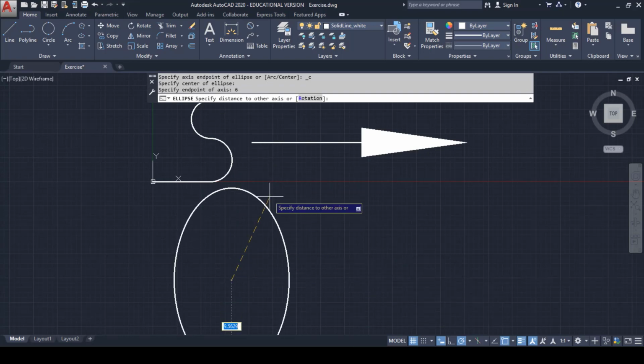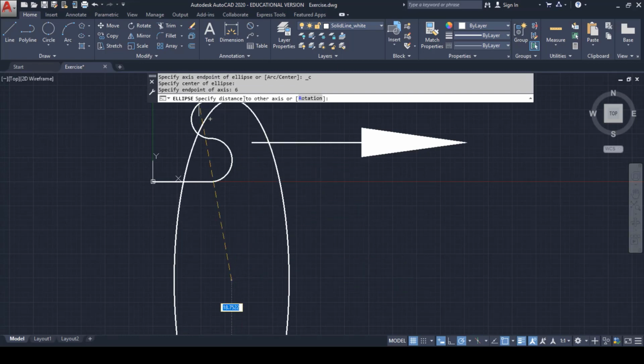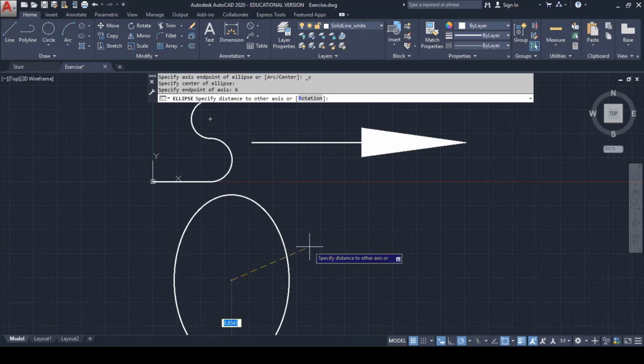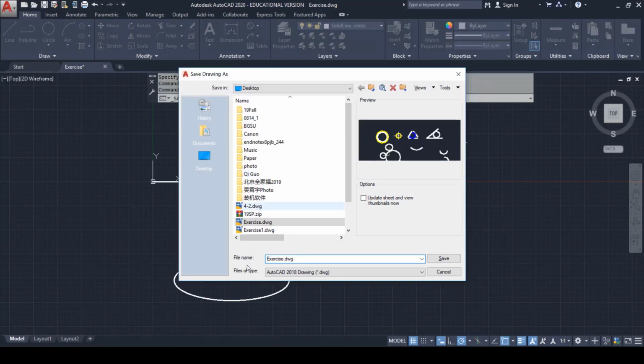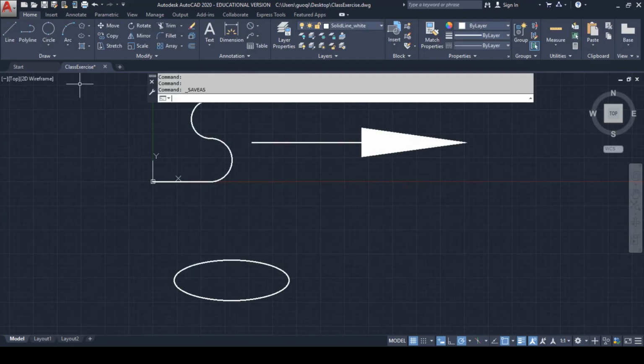And the minor radius is 2.1, so this is the minor radius, the other axis. So you type 2.1 here, then hit enter, and this is your ellipse. Then you can save your work. So I'm going to save as. You can save the work if you want and call it a class exercise. And save the work.